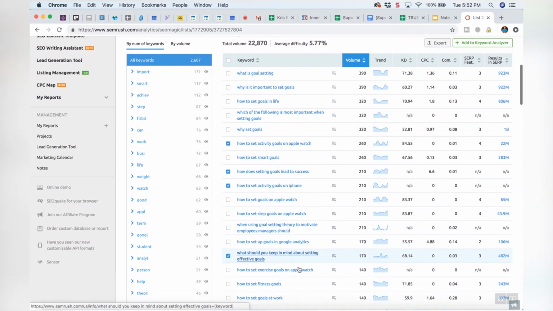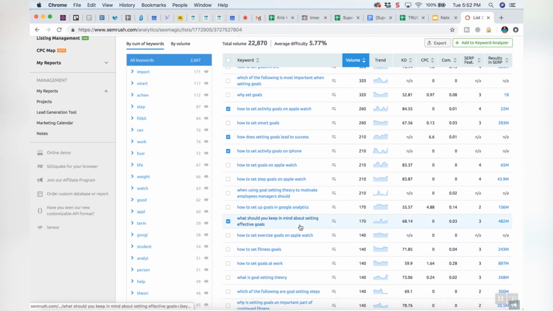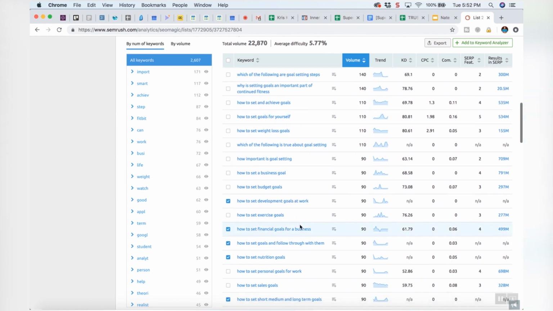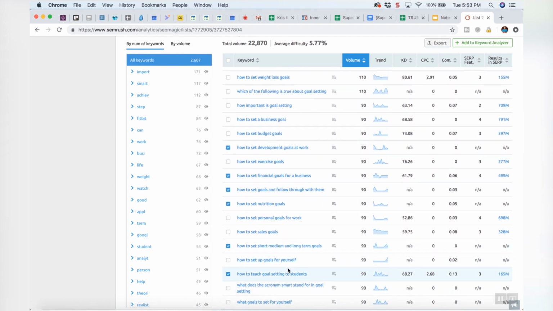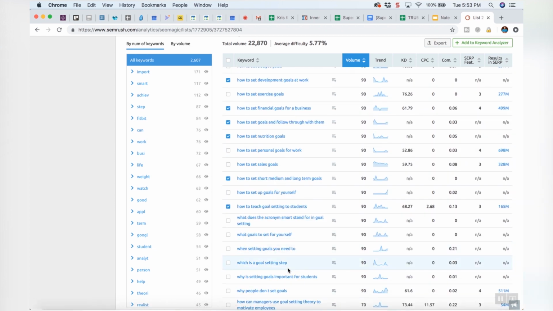Another one about the iPhone. What should you keep in mind about setting effective goals? How to set development goals at work, how to set financial goals for a business, how to set goals and follow through with them, how to set nutrition goals, how to set short, medium, and long-term goals, how to teach goal setting to students. So if you're in the goal setting niche, we just found 10, 12 different video titles that would be perfect for you to shoot and to get real good results on YouTube. Do you see how simple that was? Do you see how quickly I did that? That's all you have to do before filming.